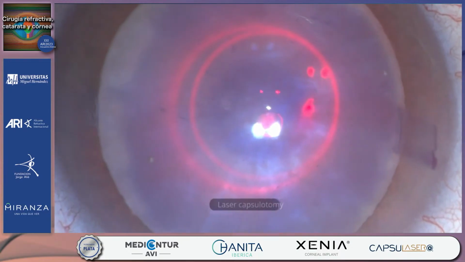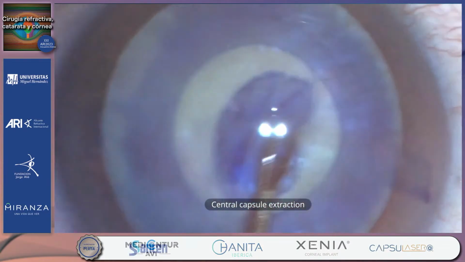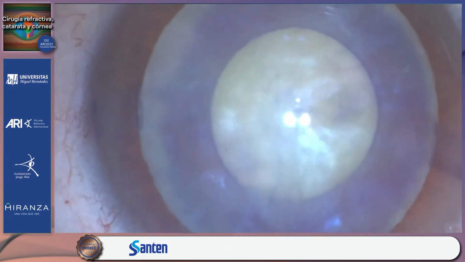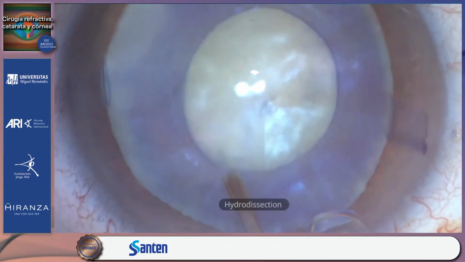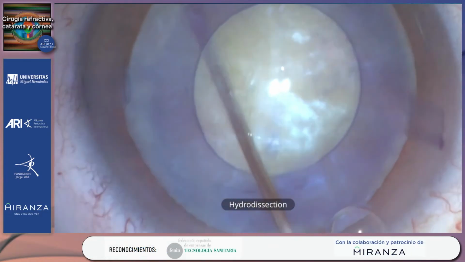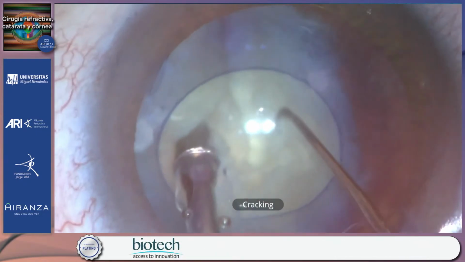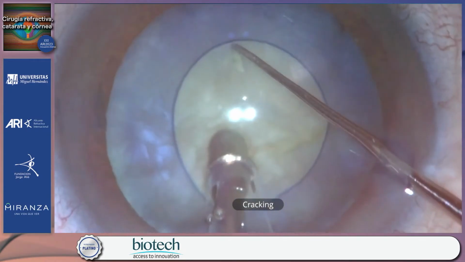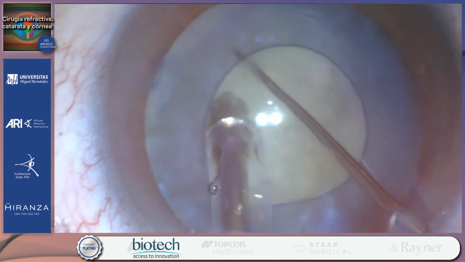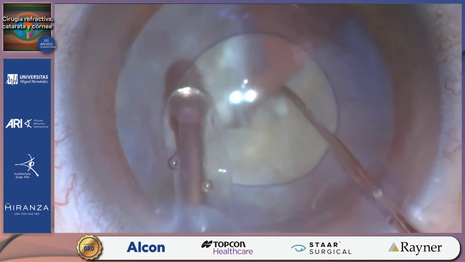We see a nice laser capsulotomy, easy to remove the central capsular disc by microforceps. The strong blue capsulotomy edge is a safe fundament for cataract surgery.